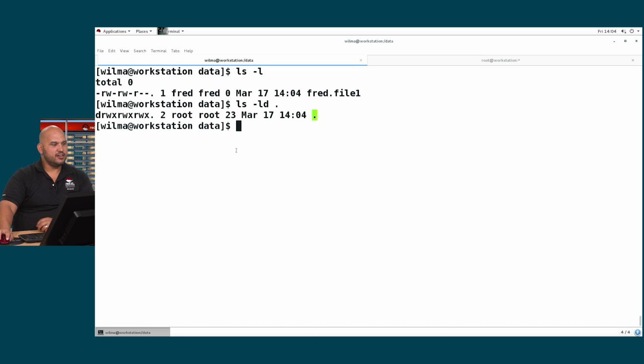Now we have it over here. So what we can see is that Wilma's not the owning user. Wilma's not a member of the owning group. Wilma is therefore qualified by other. Other has read, write, and execute permissions. So if you wanted to delete a file from a directory, you would need the right permission. So let's have a look at the scenario. Wilma comes along, sees fredfile1, and is able to delete it.